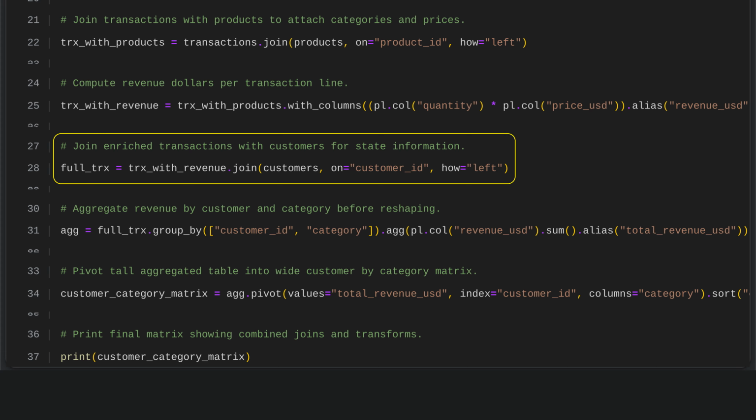We join the enriched transactions data with the customer's data using a left join on the customer ID column. This means every transaction is kept, and matching customer information is added where available. The main goal is to attach each transaction to the customer's state. By doing this, we enhance the transaction records with geographic details from the customer's table.